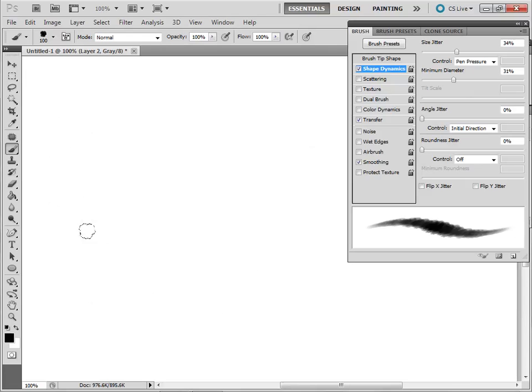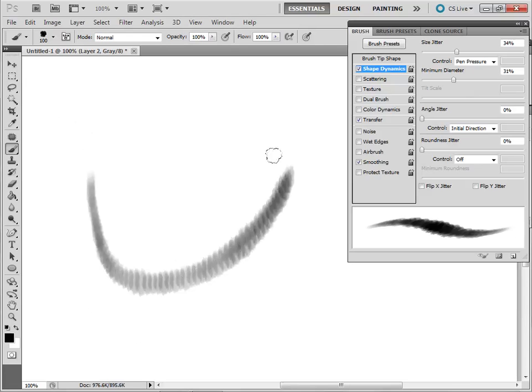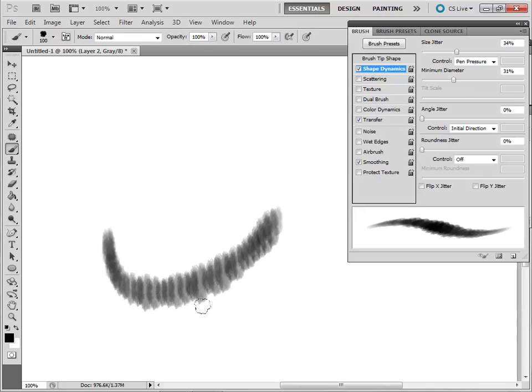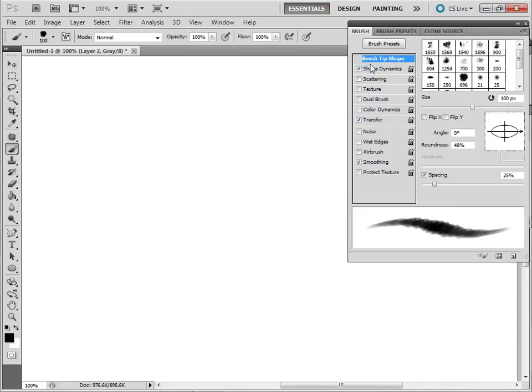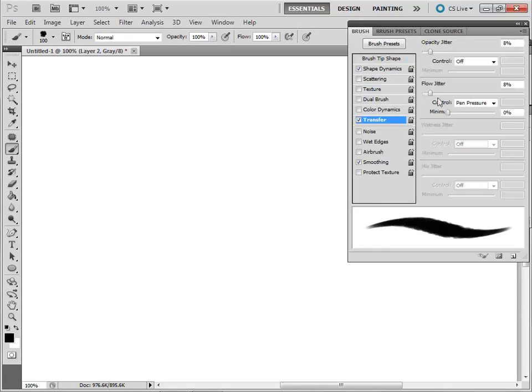As I'm doing this, depending on how hard I press or how light I press, you can see the breakup. And in order to get rid of how much space there is under brush tip shape, you want to choose, let's say about, let's make it 5%. So now you can see it's a smoother transition. And if we go back into pen pressure and the flow jitter, that's pretty good for now.